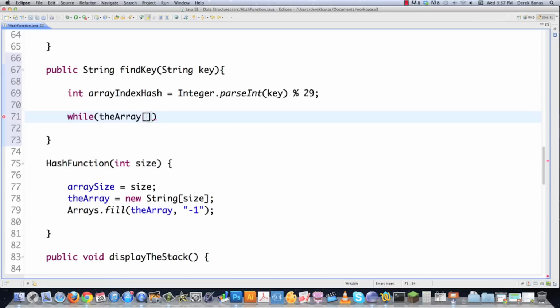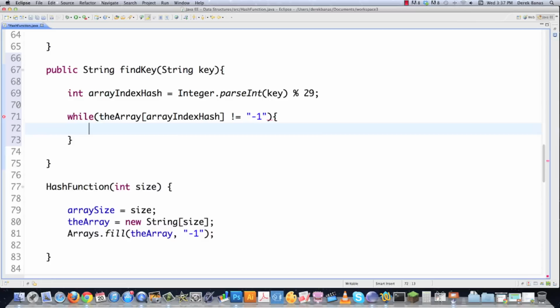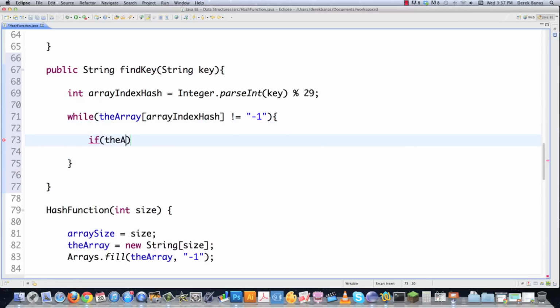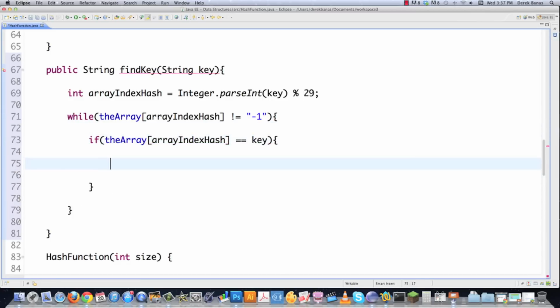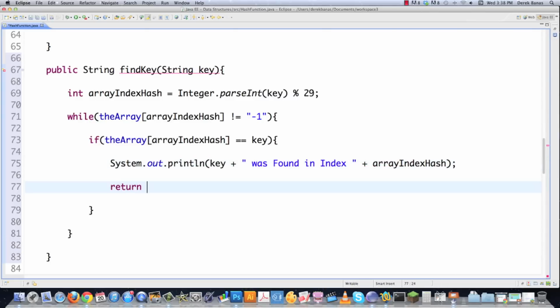So I'm going to go to the arrayIndexHash. While this is not equal to -1, which means it's empty, I'm going to say if the array index is equal to the key, the unique key that all these are going to have, well, this means that I found the key. So I'm going to print out some information here, and I'm going to say was found in index arrayIndexHash, like that. And I'm also going to return the value itself.